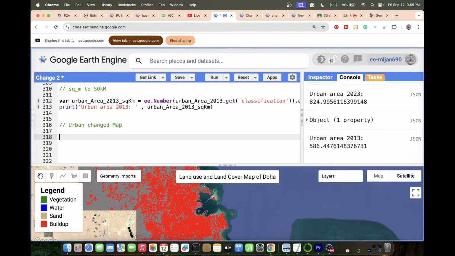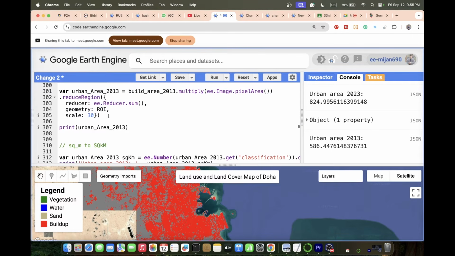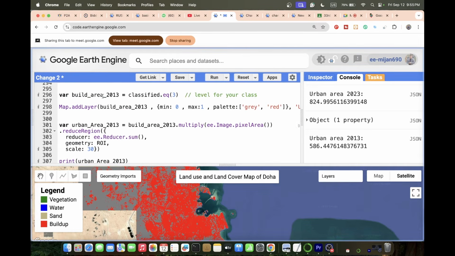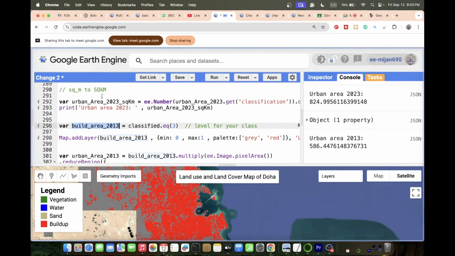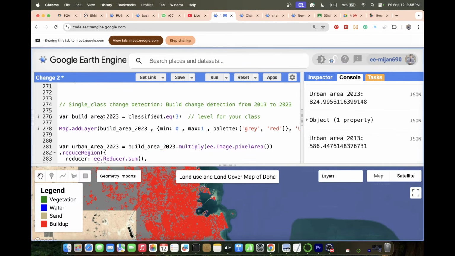You just take a variable. Suppose I put the variable name as urban changed map. Right? Then I put here, call the build up area 2023. So this is the build up area 2023.